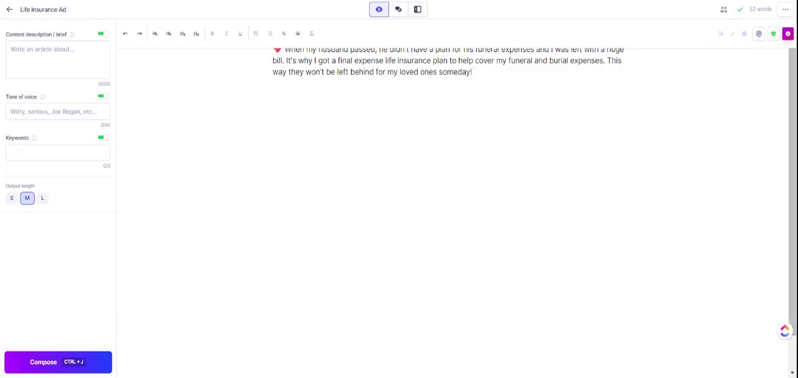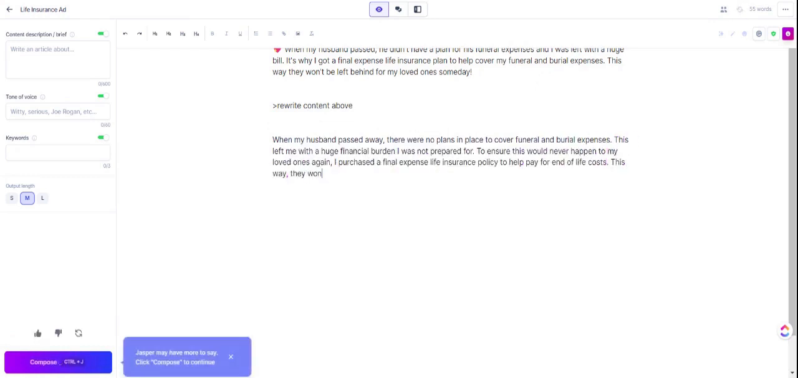I like to do this: rewrite content above. So this is an example. You can come up here and rewrite it. The AI system will pretty much rewrite it for you, or you can say, write me a life insurance story based on the scenario above.